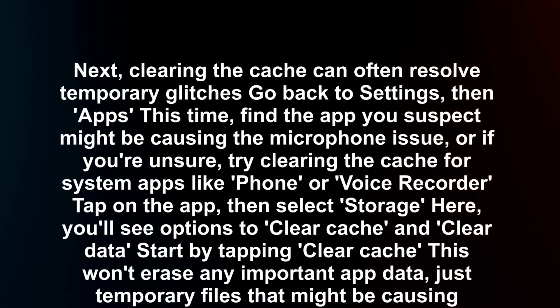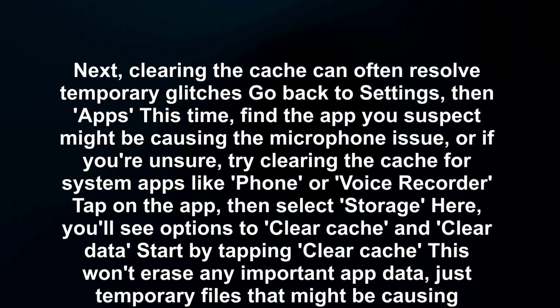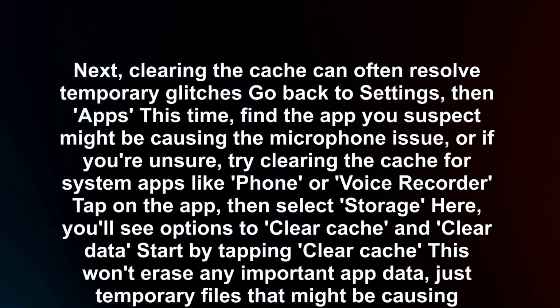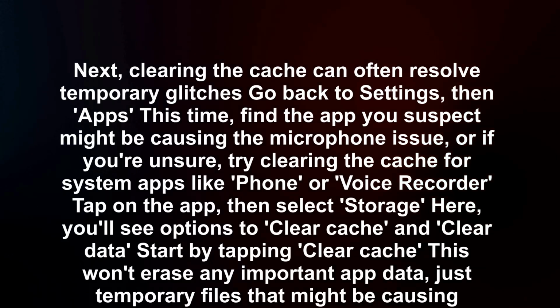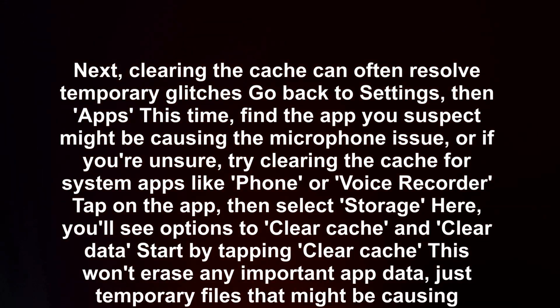Next, clearing the cache can often resolve temporary glitches. Go back to Settings, then Apps. This time, find the app you suspect might be causing the microphone issue, or if you're unsure, try clearing the cache for system apps like phone or voice recorder.